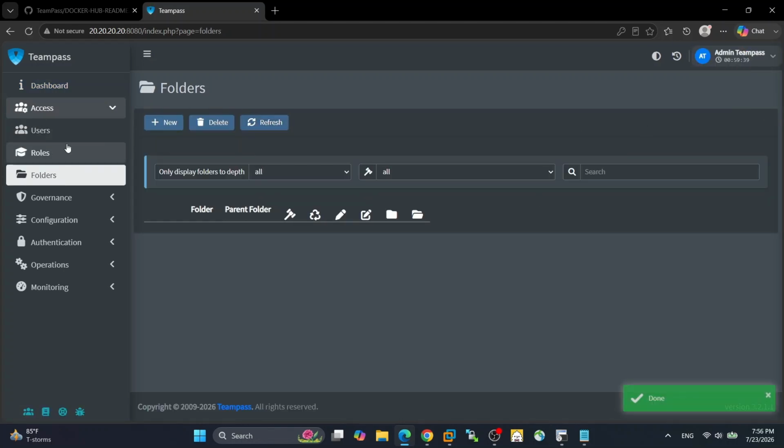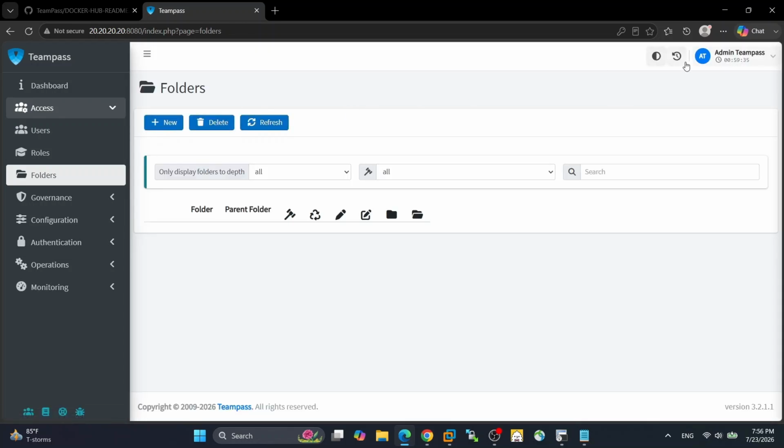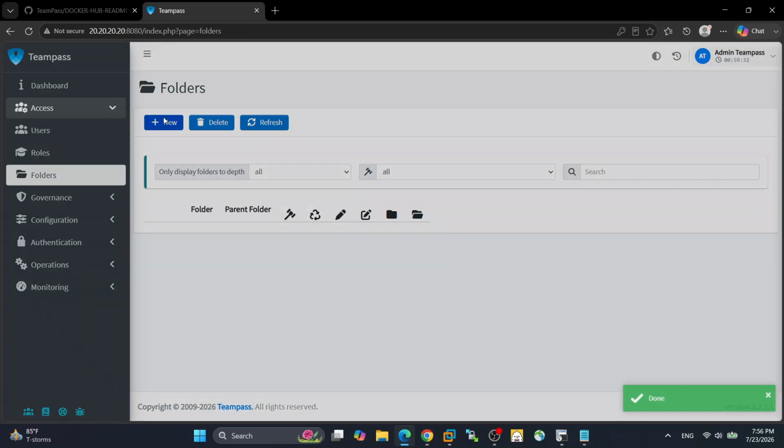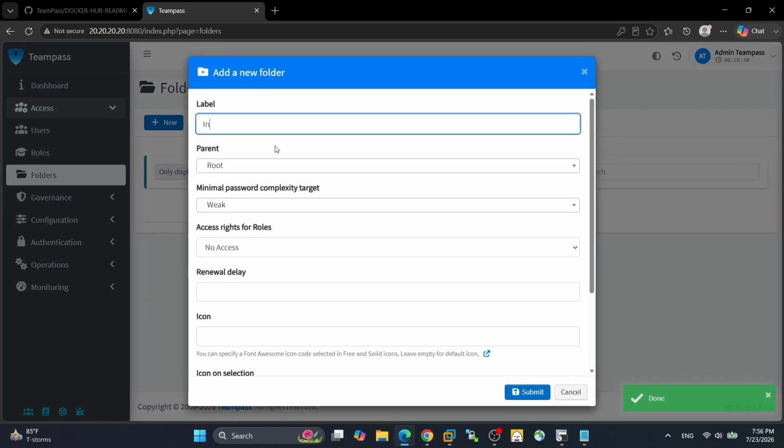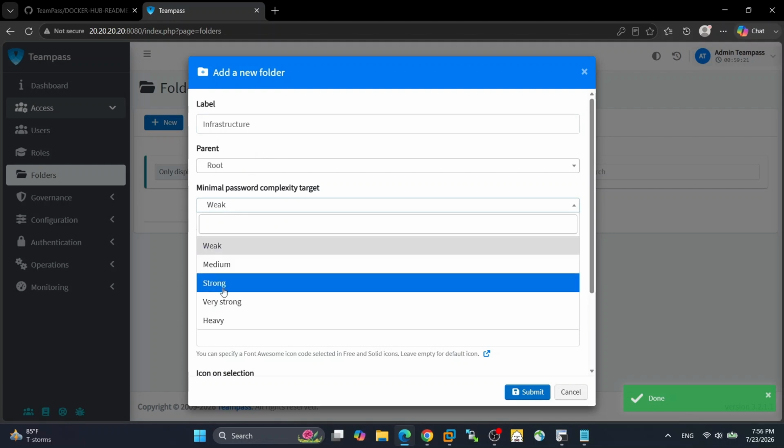From the left navigation panel, click Add Folder. I'll name this folder Infrastructure. You can choose a parent folder if needed, but for this example, I'll leave it as the root folder. Next, configure the folder permissions. These permissions determine which roles can access the passwords stored in this folder. Click Save.